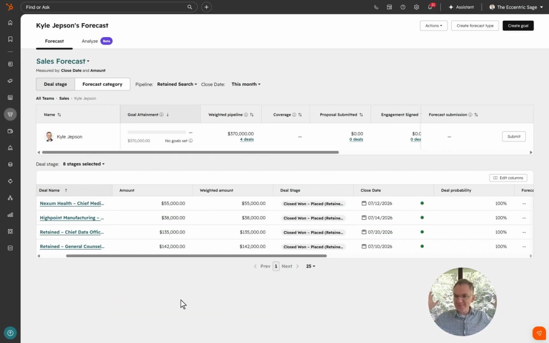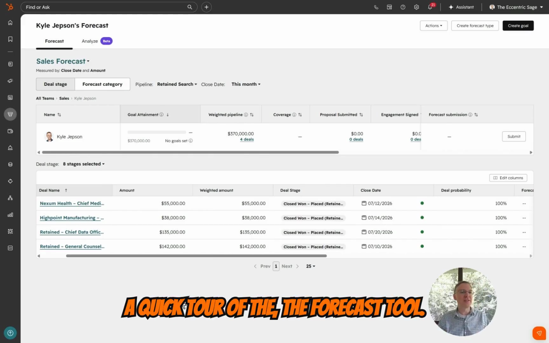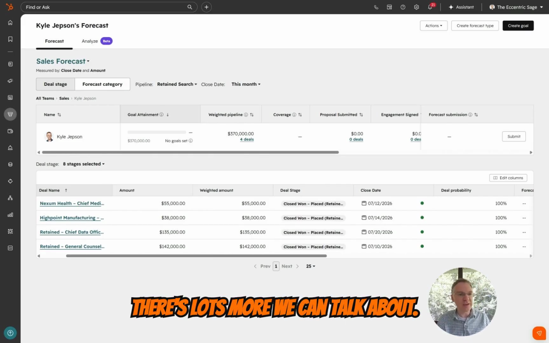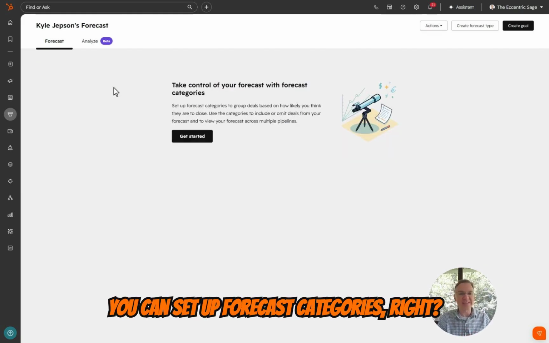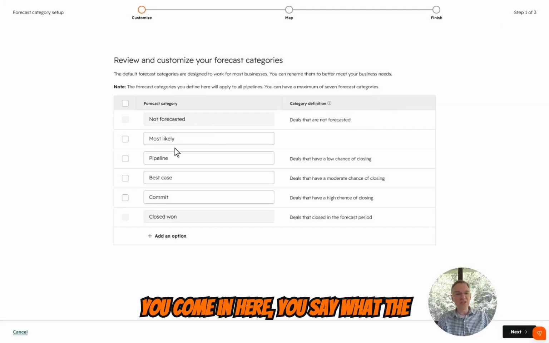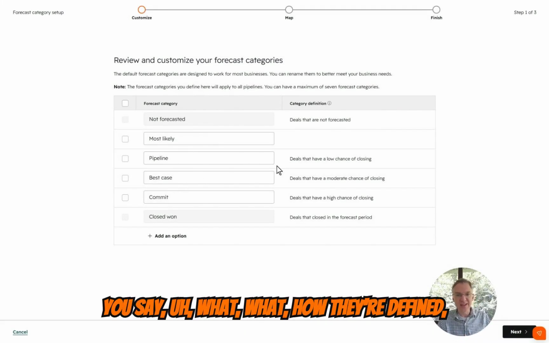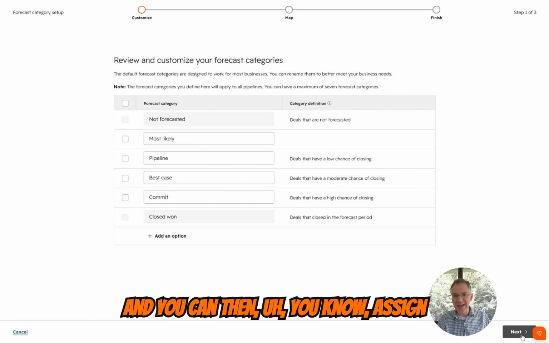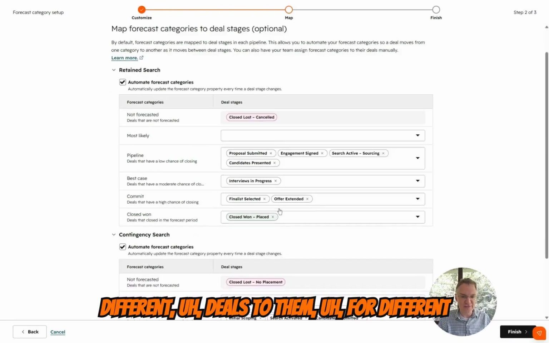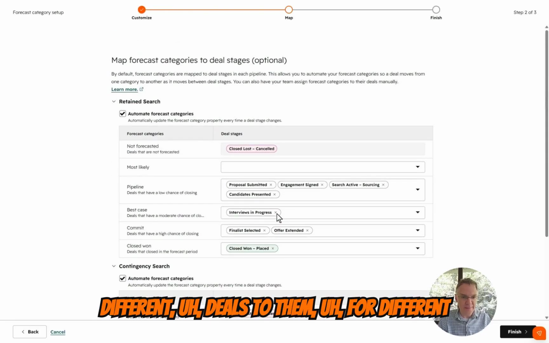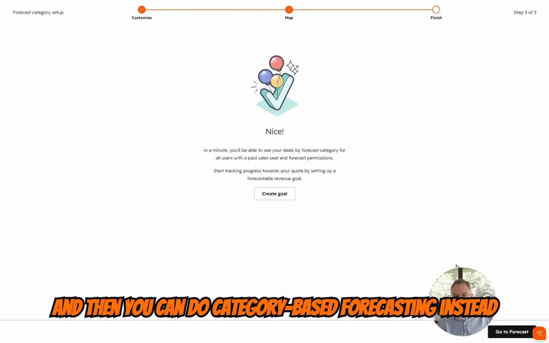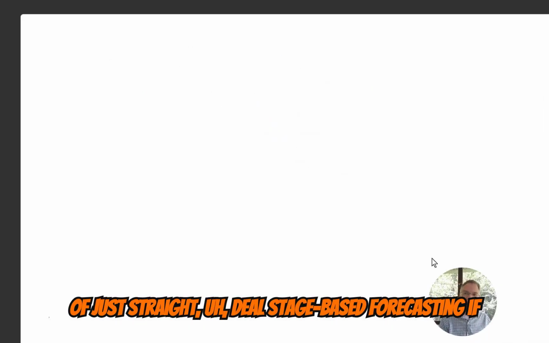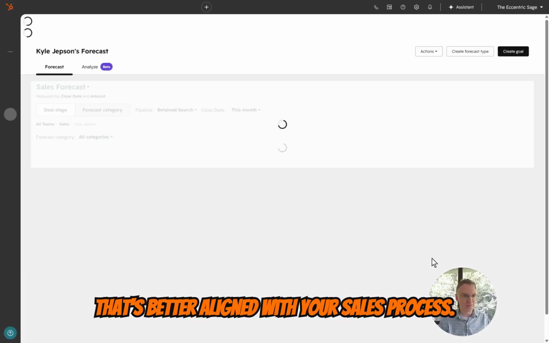So that's a quick tour of the forecast tool. There's lots more we could talk about. Everything we've looked at so far is based on deal stages. You can set up forecast categories, right? You come in here, you say what the categories are called, you say how they're defined, and you can then assign different deals to them for different pipelines, and you finish, and then you can do category-based forecasting instead of just straight deal stage-based forecasting if that's better aligned with your sales process.